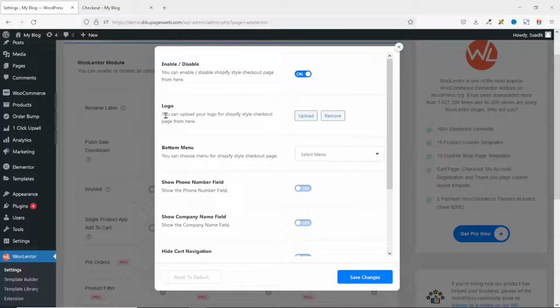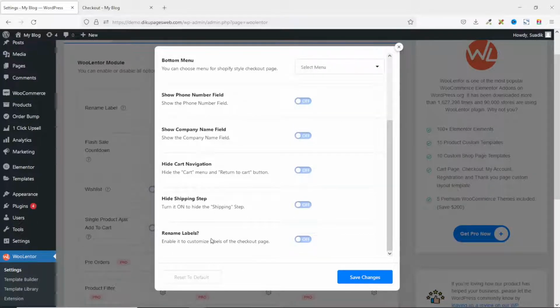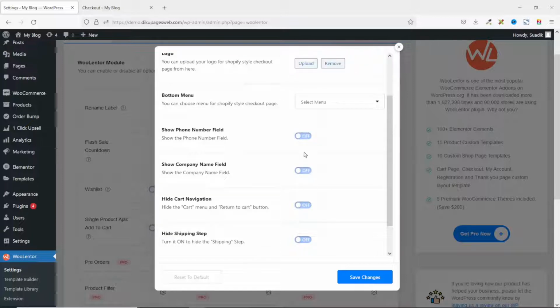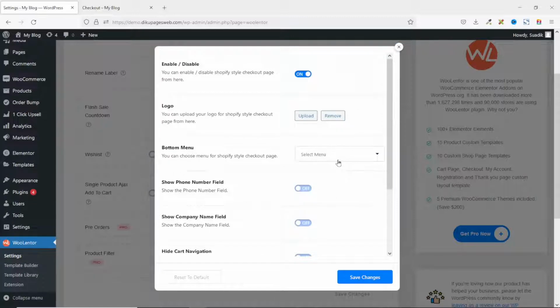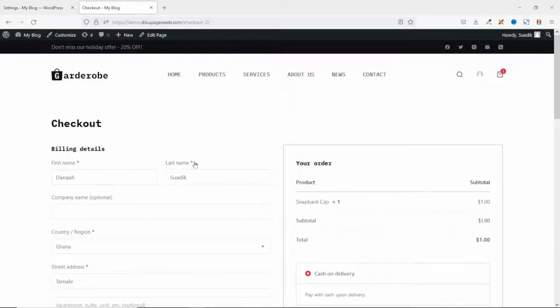You can also get other options like uploading your logo, show your phone number fields, company fields. You can also hide cart navigation, hide shipping step, as well as rename labels. It should be noted that choosing any of these settings will depend upon what you want on your checkout page. For now, I'm going to go ahead and enable phone number field as well as company field. Then I click on save changes. It is saved. Next, I go over to the front end of my website to the checkout page.